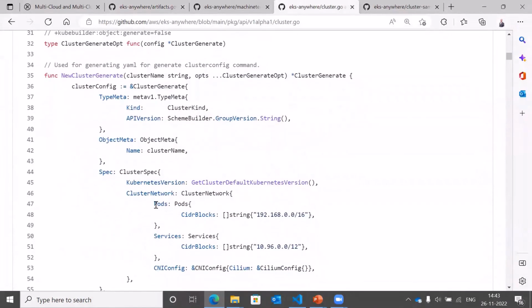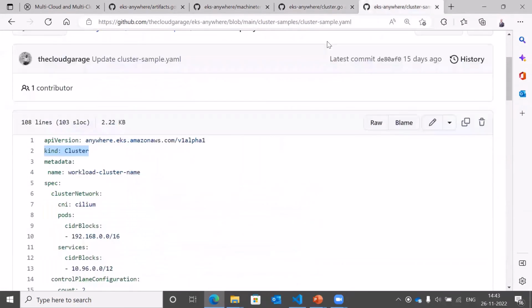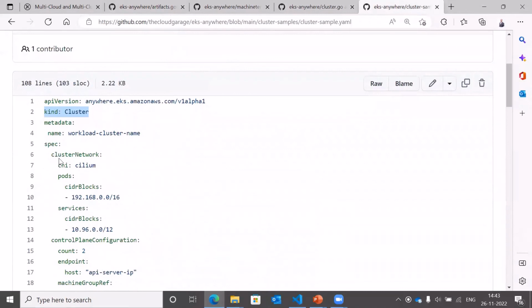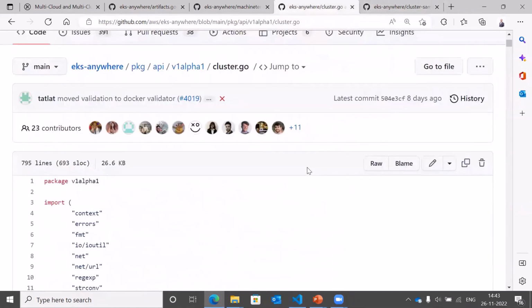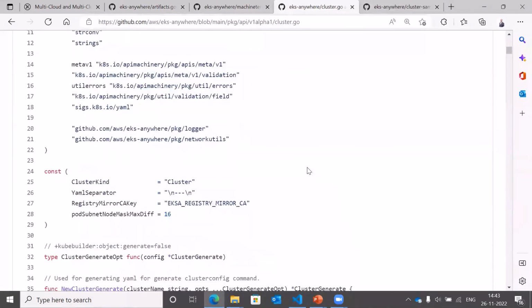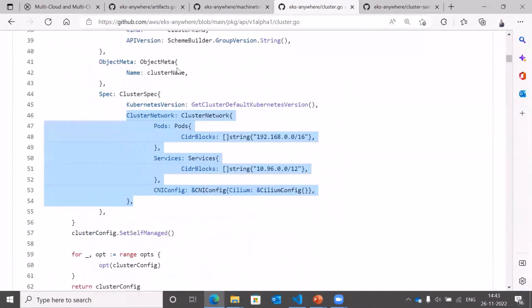So you can see the cluster network in terms of the pod, services, CIDR blocks, CNI config, you can see it all here. Cluster network, CNI, pod, CIDR blocks, and all that, right? So you can compare it. This is the Go routine, the actual software routine that will run inside when you create a cluster, translated into, this was a YAML, and this is the actual execution of that in the context of EKS Anywhere.